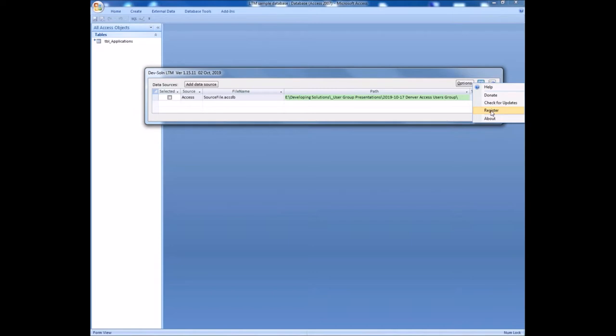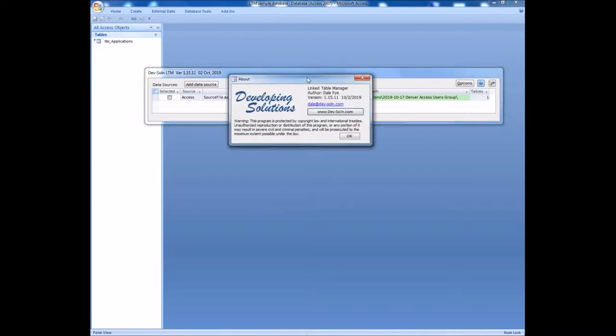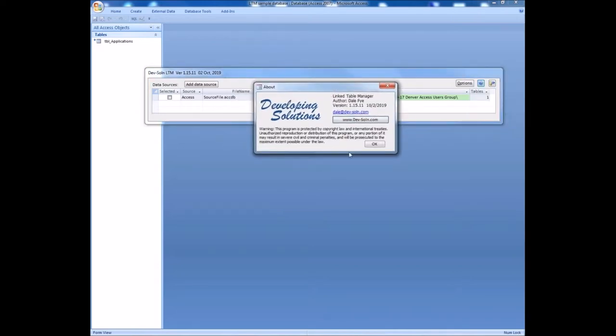There's a register option, which allows you to register on the website that you have the database, in which you can also indicate whether or not you want to receive emails from me when there are changes. And then there's the basic about item as well.